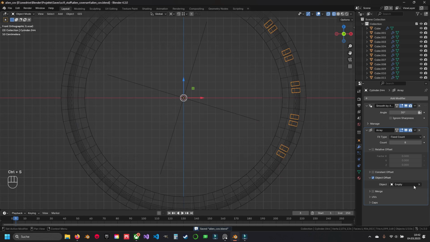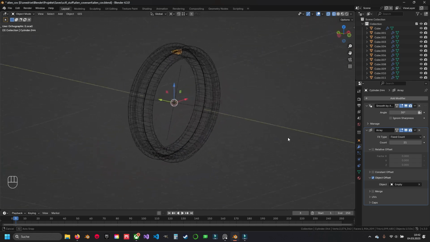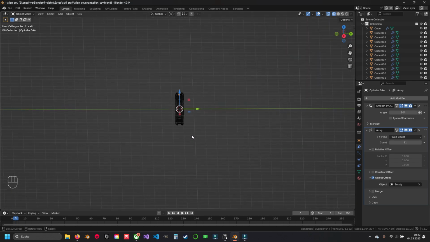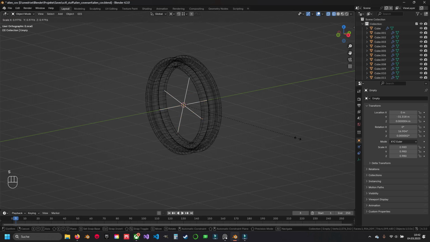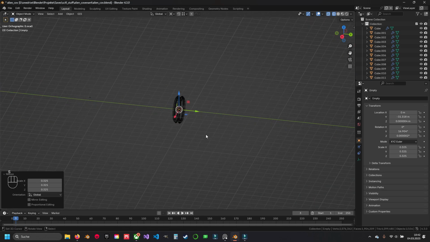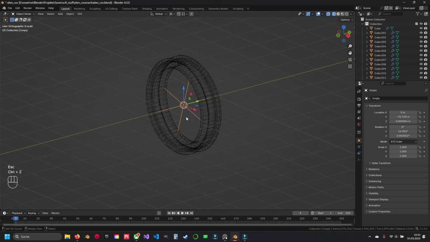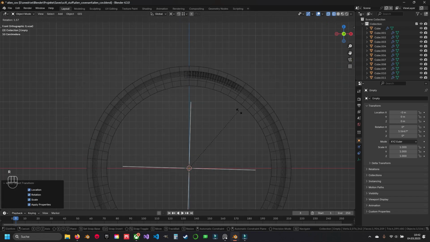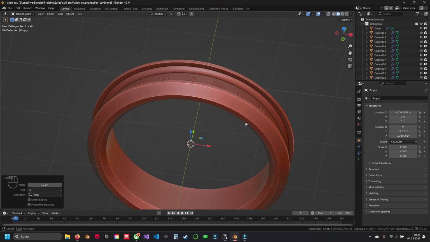That's perfect. Now we can go up with the count. Oh, something is very odd here. Let's see, maybe if we go in here and scale that down. No, we can't really do that. I'm going to undo this. Maybe apply all transforms. Now it's better. Yeah, it's way better now.